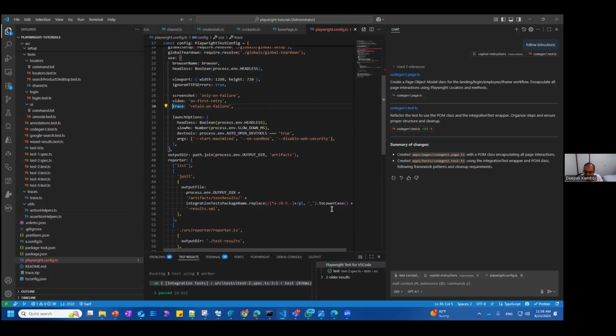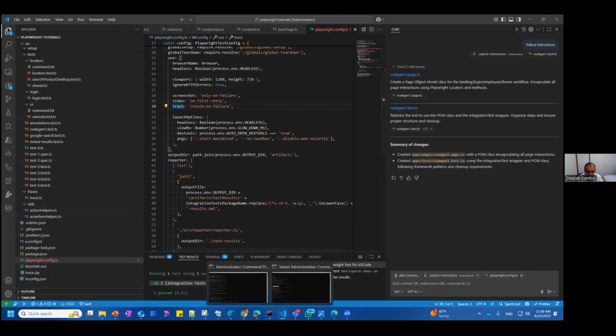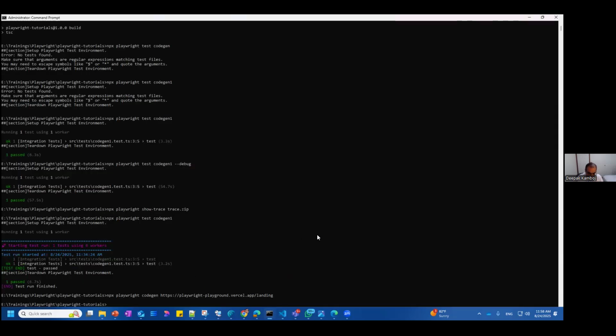In an actual project, sometimes we are running a complete test case from a web interface also. In a web interface, we have one button, run test, and it runs a test case and then creates a trace over there. So if you have such a scenario, then you can use this one.